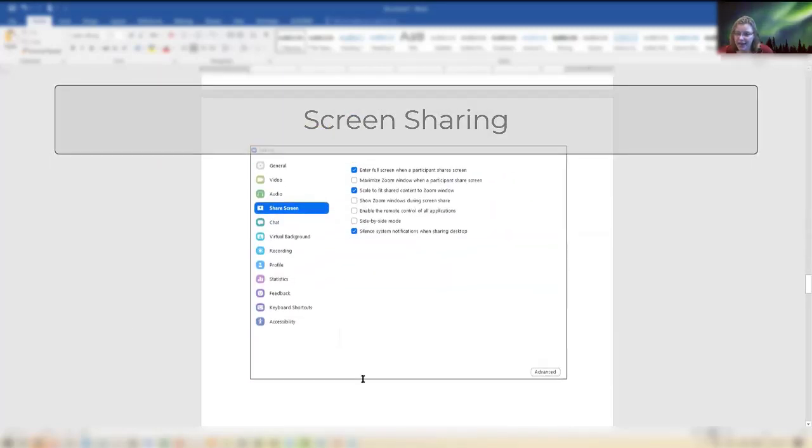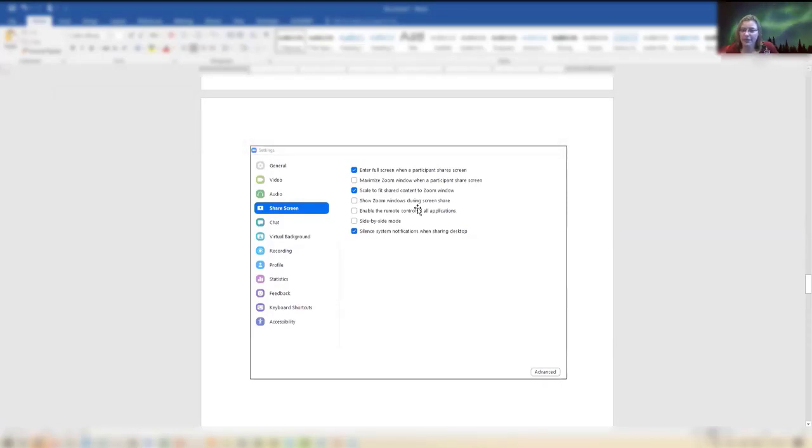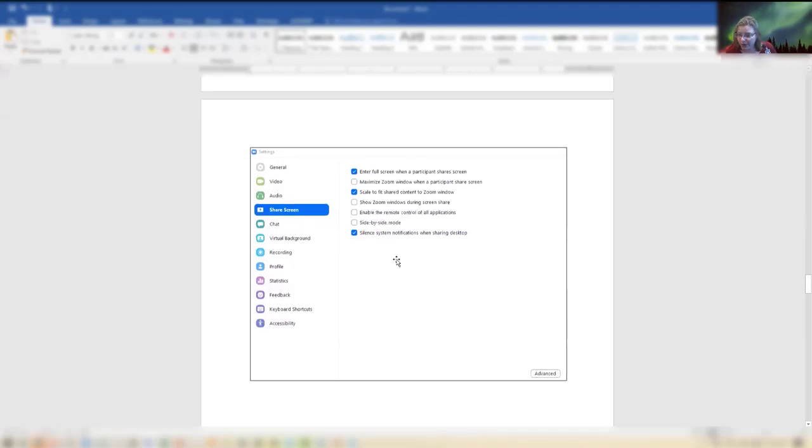Sharing the screen is next. Some things about how it's going to display for you. Again, these are my preferences. You may decide that something else works better for you. One thing I will mention, you might take a look at this side-by-side mode, especially if you are on a single monitor. You may like that setting.